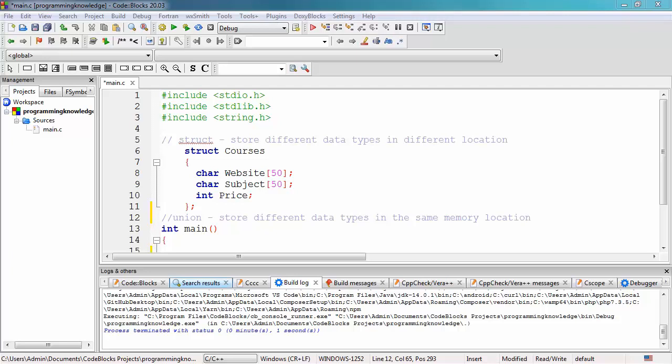So the thing about structure is that we can store different data types in different memory location. But when we say union, we can store different data types in the same memory location. So that being said, if we try to define union, a union is a special data type available in C that will allow us to store different data types in the same memory location.